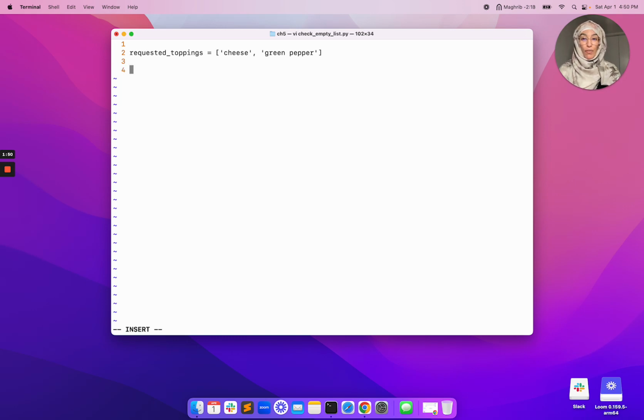So now I want to create a for loop, that way I can iterate through the number of toppings that I have. So for topping in requested toppings print, we are going to say adding topping. Otherwise we're going to now print to the customer to let them know that, hey, we've added cheese, we've added green pepper, and then we want to let them know that your pizza is ready.